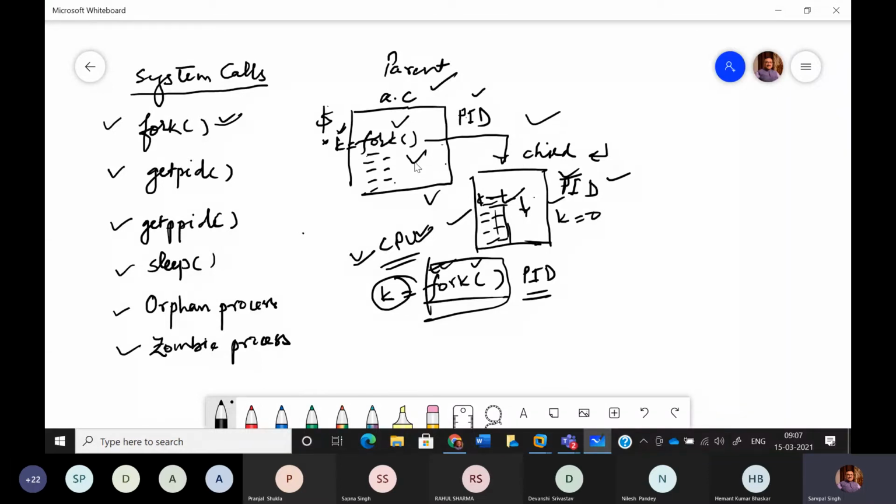But the condition that k is greater than 0 will be true only in the parent. So if we wish that out of these two cases of if, only a particular case should execute as part of the parent, and the remaining course of action should be executed as part of the child, we can put this kind of condition: when k is greater than 0, then this, else this. We'll see these kinds of examples later on, and how we can make use of this.